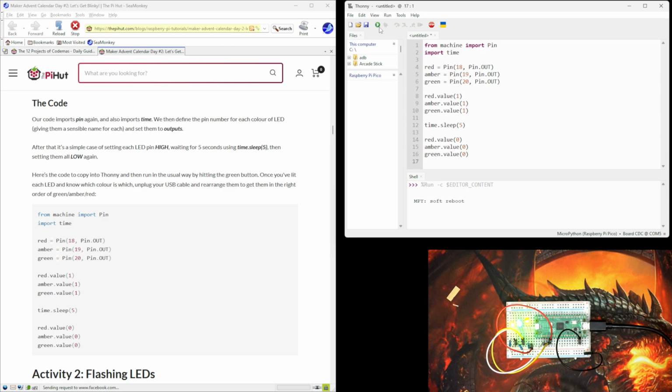So I've got red, green, amber. They couldn't be more out of place, could they? Right, so they're all going to have to be removed. So let's remember, we've got red, green, amber, and we want, what was it? Just read it. Green, amber, red.